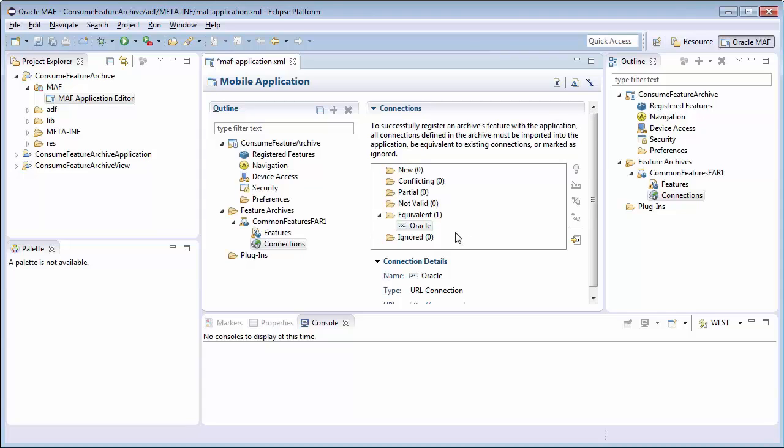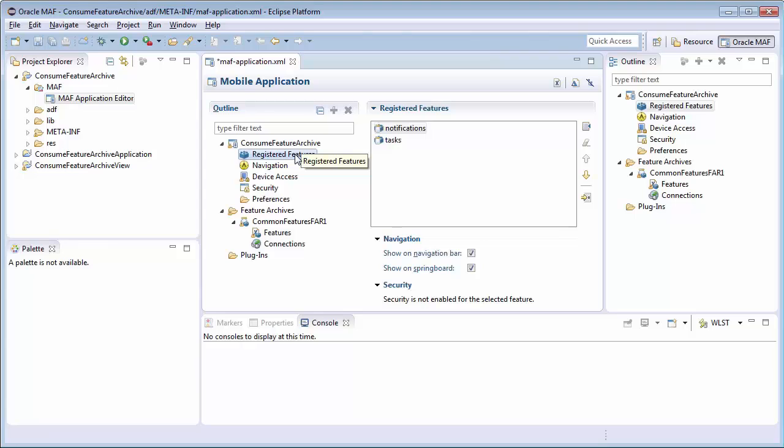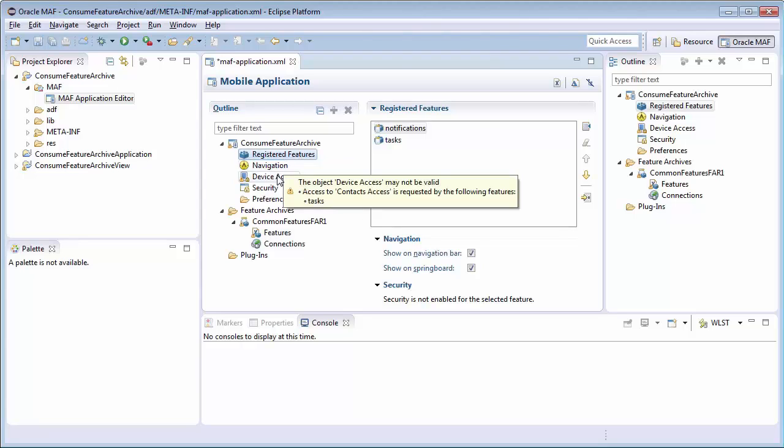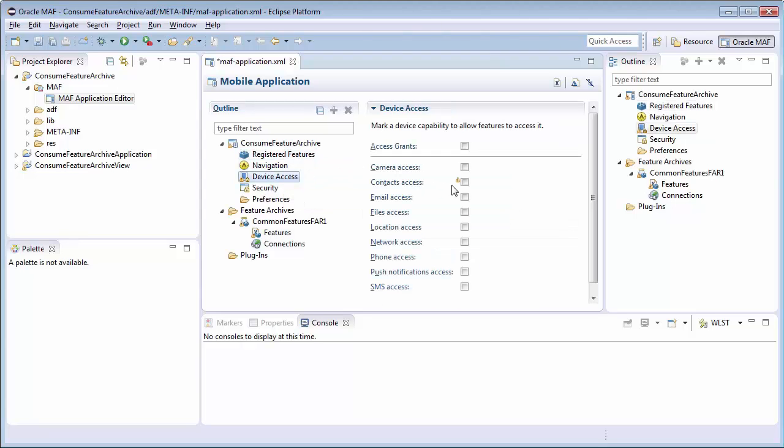After the features from the archive are registered, you can check the device access to see if any of them need to be granted access. Of course, because the task page requires access to contacts, that requirement shows in the device access panel. I'll select it to grant access to the feature. Your application now has complete access to all the features and connections defined in the Common Features application.